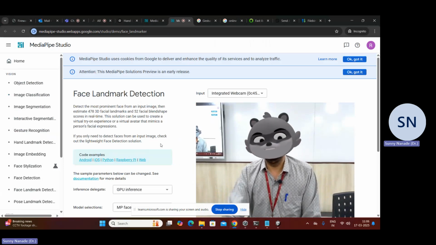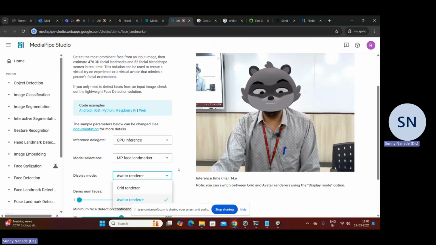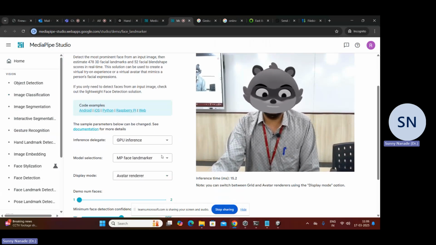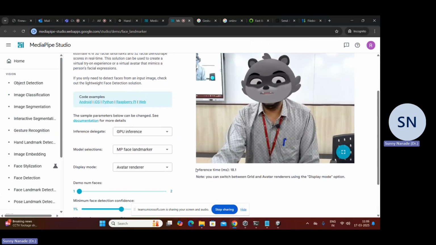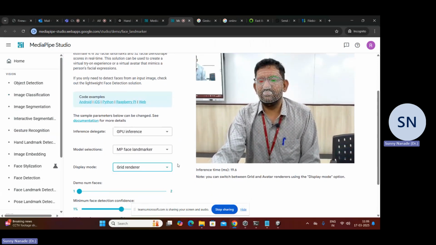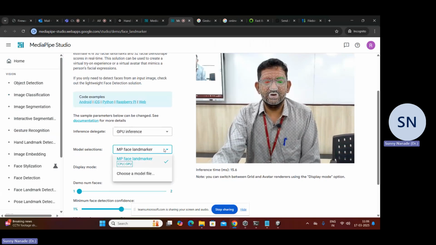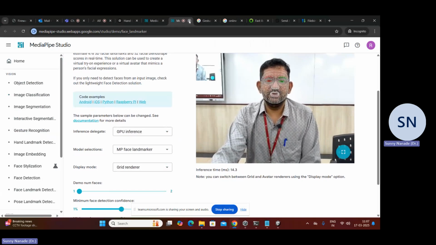Face landmark detection. Can you see what it did? Snapchat. It is changing an avatar, and based on that it is trying to have some image placed over your face. You can also have this grid. Based on grid also you can try to check. I hope this thing is understood. So this also you can try.